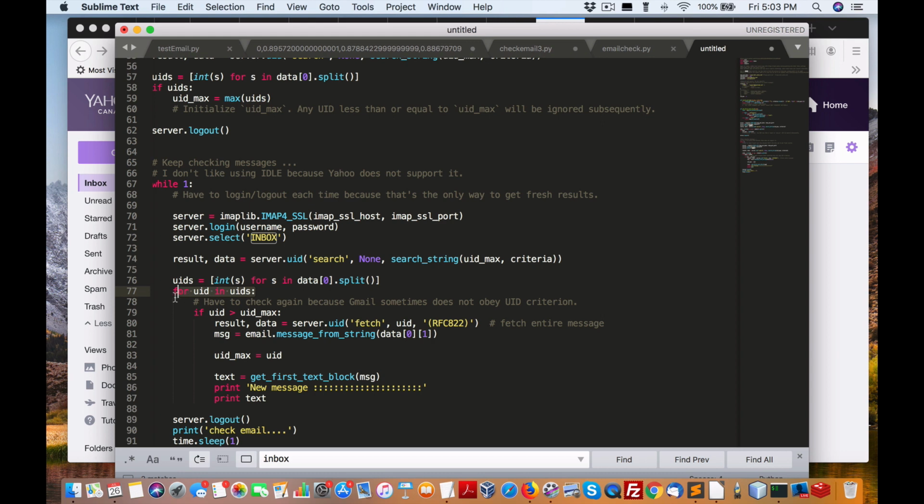And then we cycle through the user IDs, and for each one we can capture a fetch with this protocol, sending it the unique ID that's caught from the server. Then we grab, I believe, the body of the message, and then we set our UID max, and then we just get our message. It returns the text from this call here.